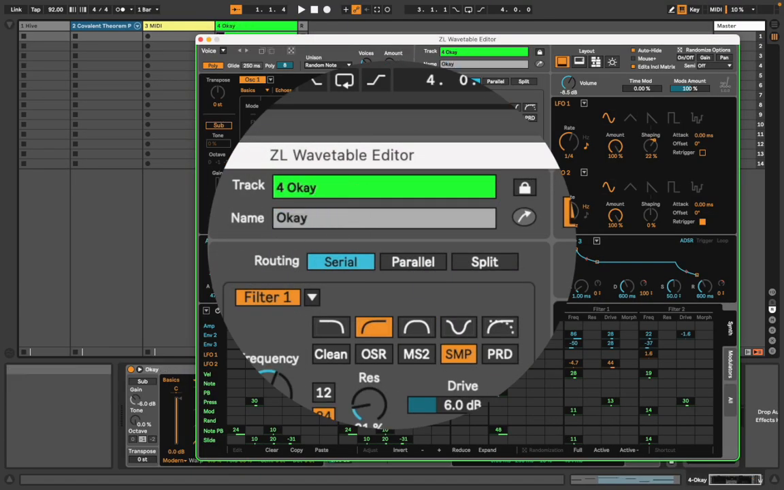I'm a speech synthesizer and I actually pronounce Wavetable like Wavetable. That's a fun word to say. Wavetable, Wavetable, Wavetable.